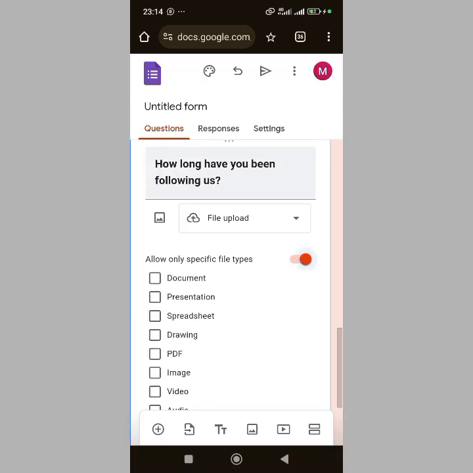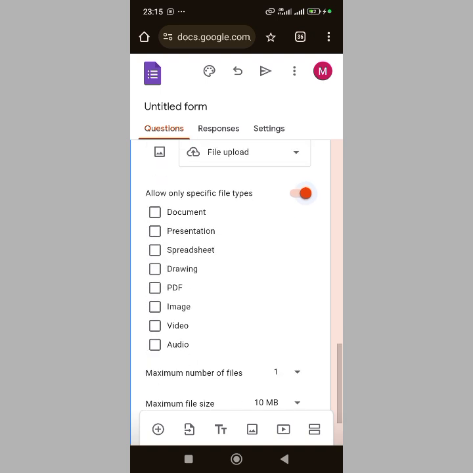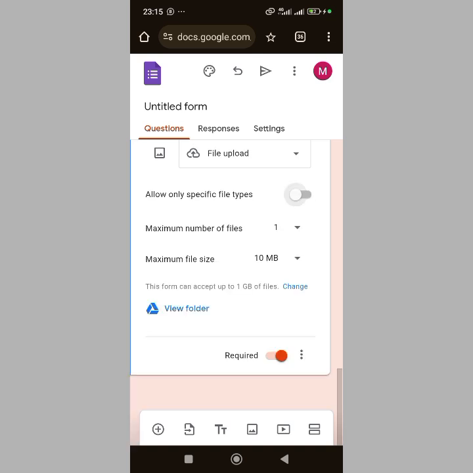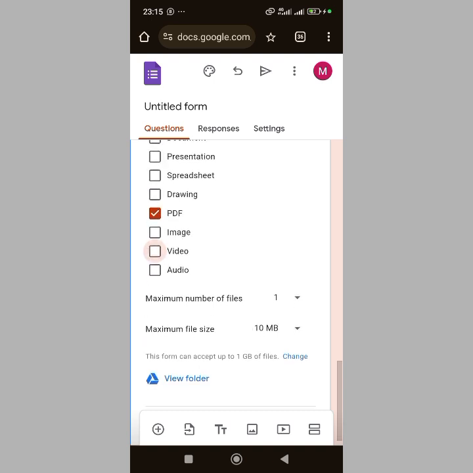So is there a particular file that you want? If it is PDF, spreadsheet, presentation, audio, or video, just tick it. But if you don't have a specific file type that you want them to pick, that's not a problem. Just untick it. But if you have, just pick. So I can pick PDF. So anybody who tries to upload a JPEG, it will not go because it's on PDF, right?